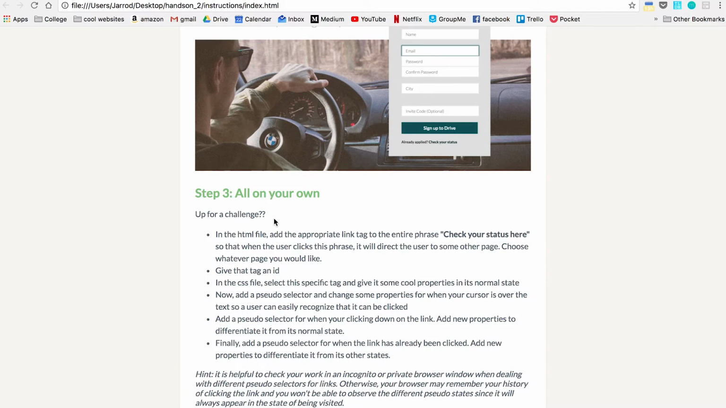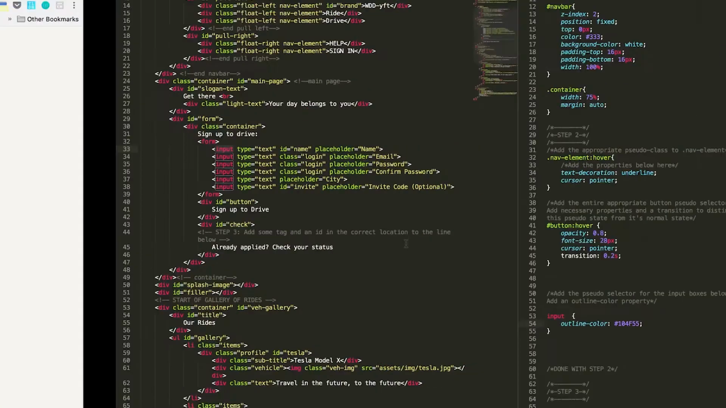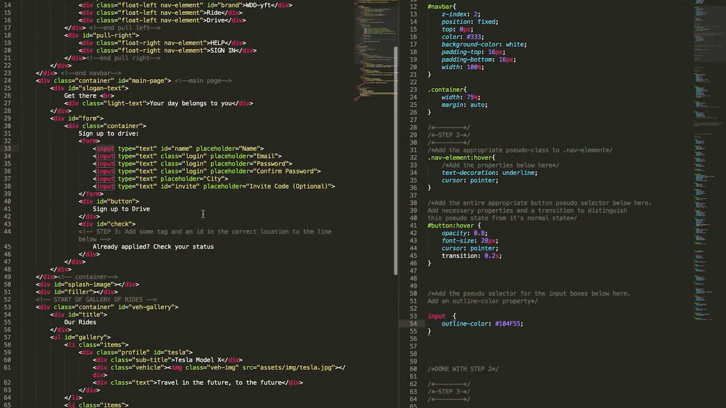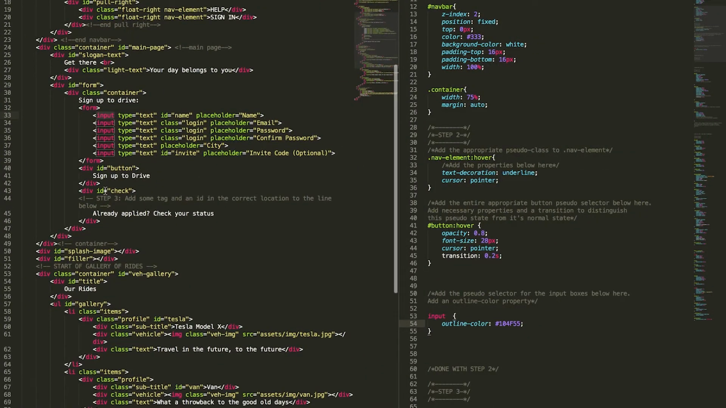I think we are. Okay, in the HTML file, add the appropriate link tag to the entire phrase, check your status here. And so that when the user clicks this phrase, it will direct the user to some other page. Choose whatever page you would like. Okay. Let's do this. It's quite a challenge. The first step then is to add the link. Okay, so let's add the link to check your status. Here it is, step 3, check your status.